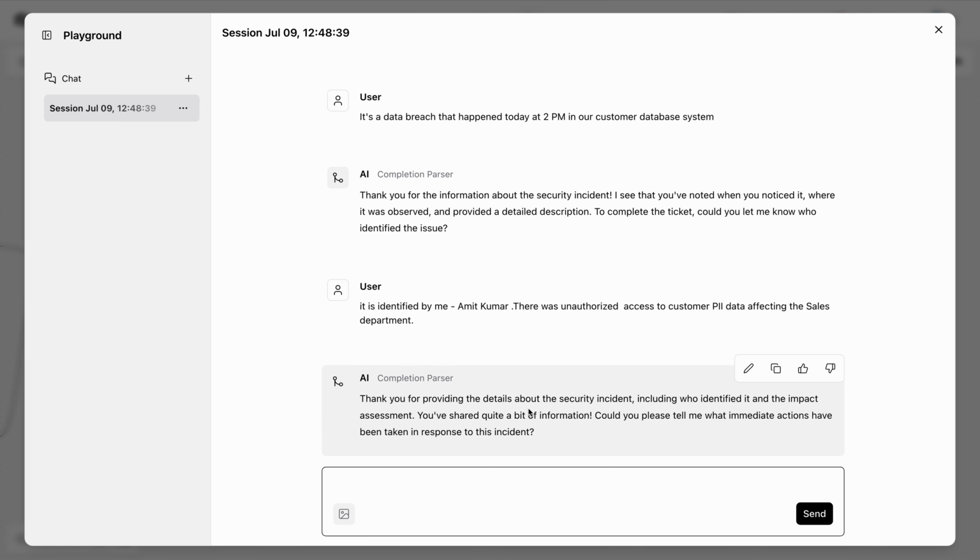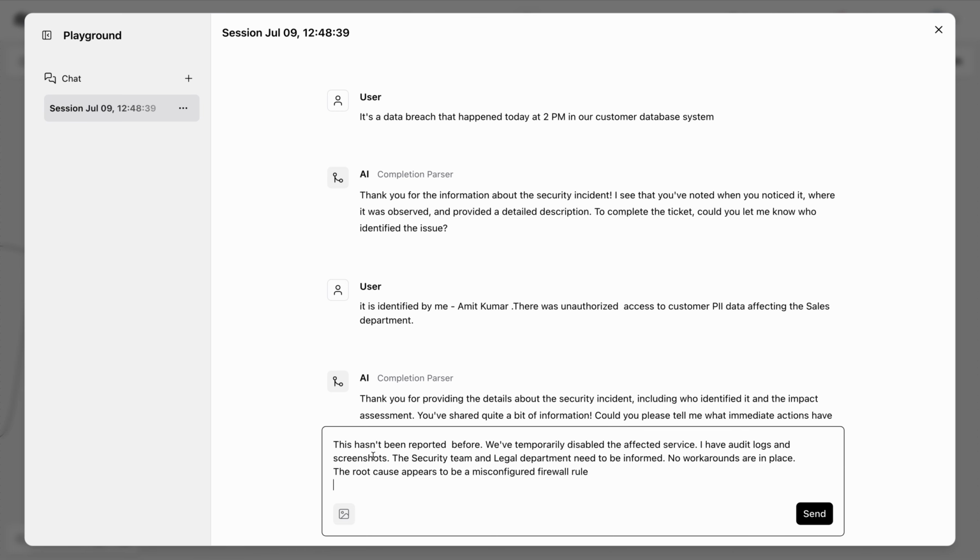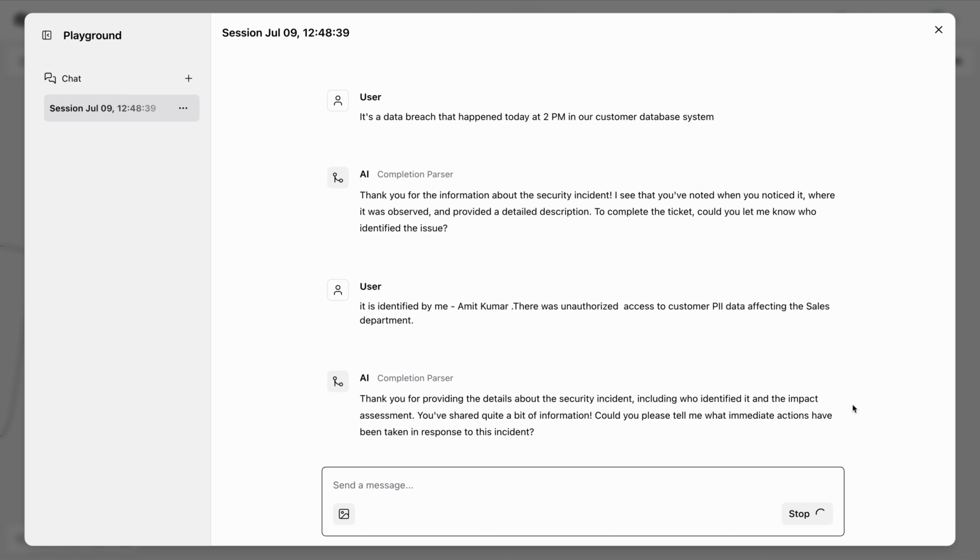Thank you for providing the details about the security incident. Okay, now you have shared quite a bit of information. Could you please tell me what immediate actions have been taken in response to the incident? Okay, I am providing all the information in one go. This has been reported before. I have temporarily disabled the affected services. I have audit logs and screenshots. The security team and legal department need to be informed. No workarounds are in place. The root cause appears to be a misconfigured firewall rule. Okay, I'm providing this information.